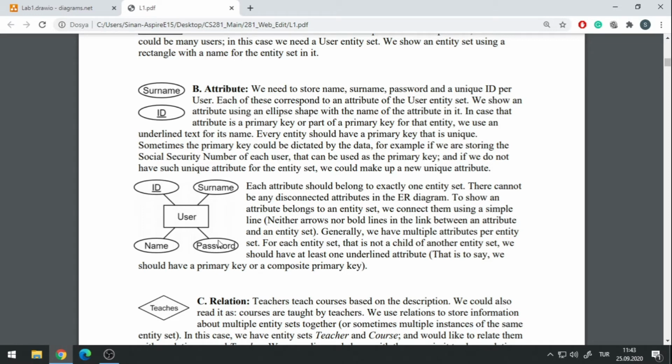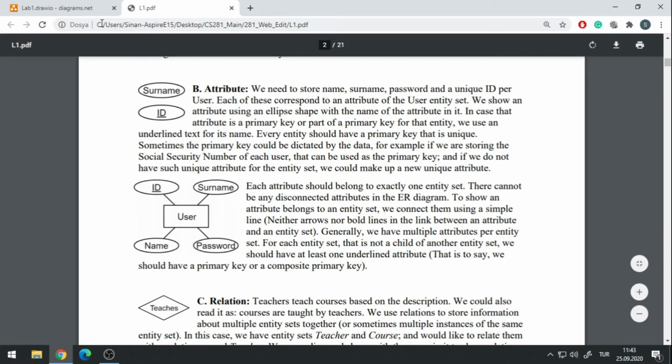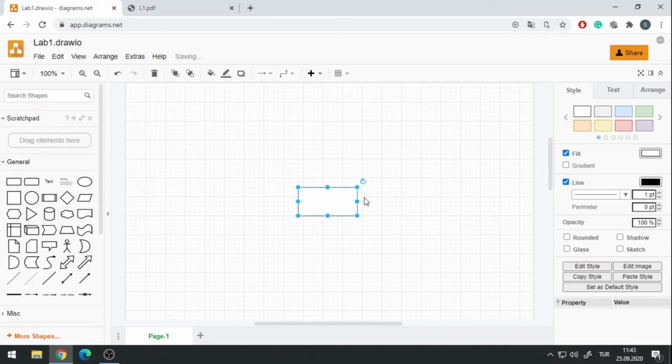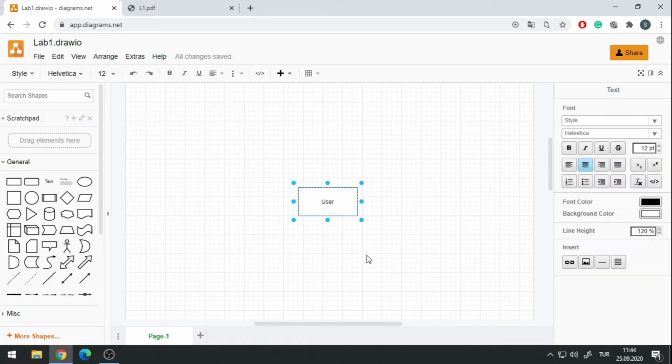So far, let's try to replicate this in Drawio. So I have this basic rectangle. If I click on it, it will bring it in my workspace, and I would like to write user on top of it.